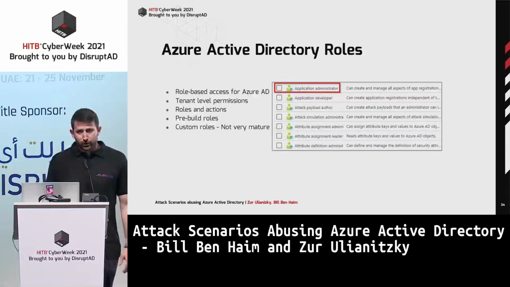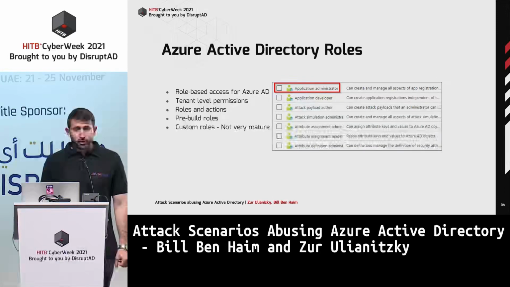Perfect. So let's talk for a bit about the permission model within Azure Active Directory. And actually, the permission model is really similar to the one in the Resource Manager. We have role definitions, and we have two types of definitions. We have the pre-built definitions that again are being managed by Microsoft themselves. In this example, I marked the application administrator, which is a pre-built role definition, and we have custom role definitions. And as I speak, they are not really mature, so I won't continue to talk about them during this session.